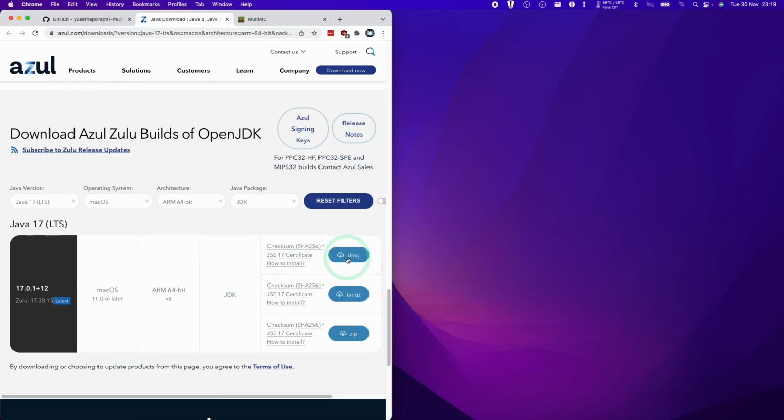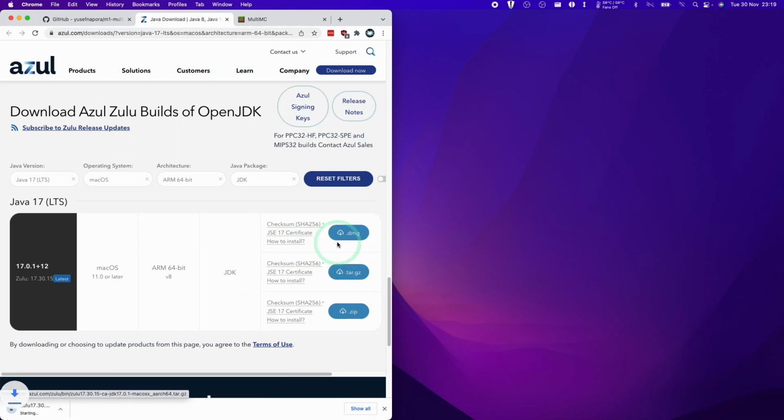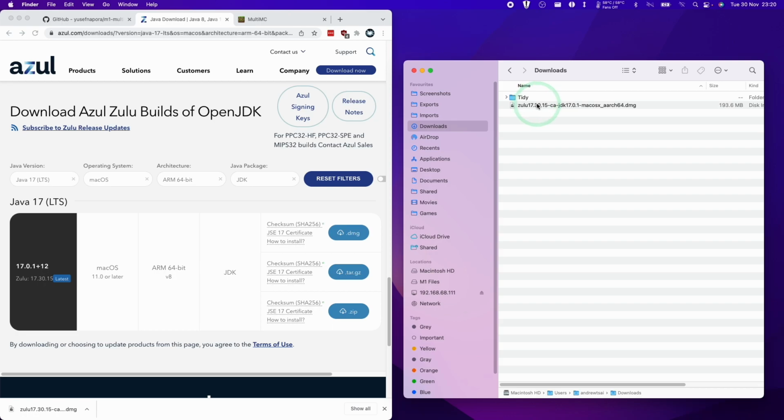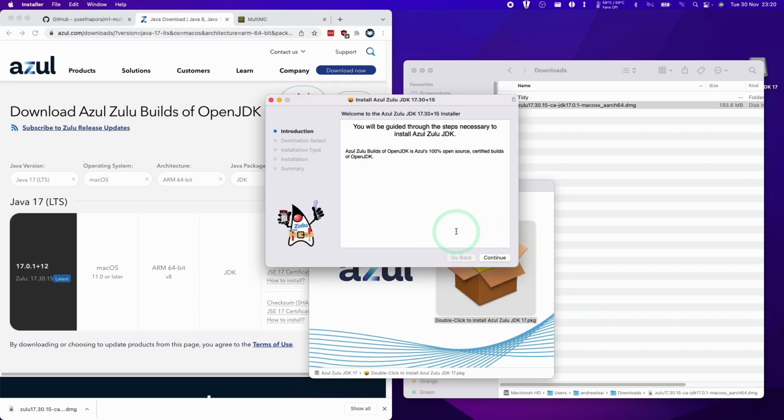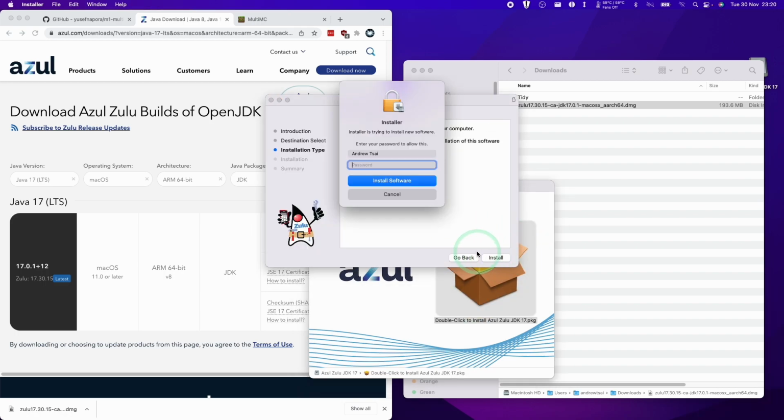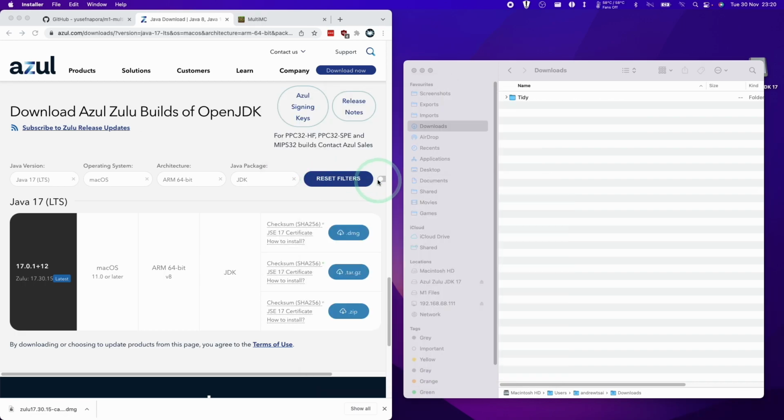So all we need to do is to click the DMG version of this installer. I'm going to download this now. So I've opened up my downloads folder in Finder, and what I'm going to do is double click on the Zulu 17 DMG. Then we're going to double click on this installer, click continue. Click install, type in your password and press install, and then click move to bin. So we're going to close these windows.